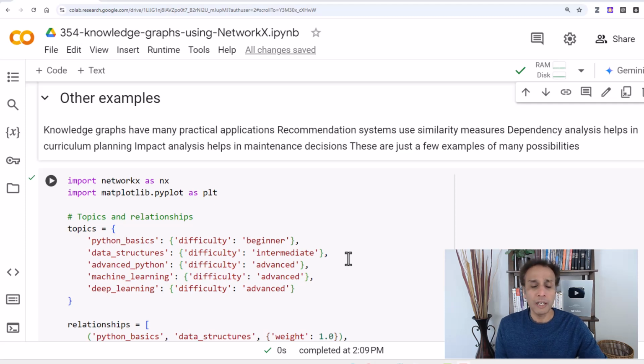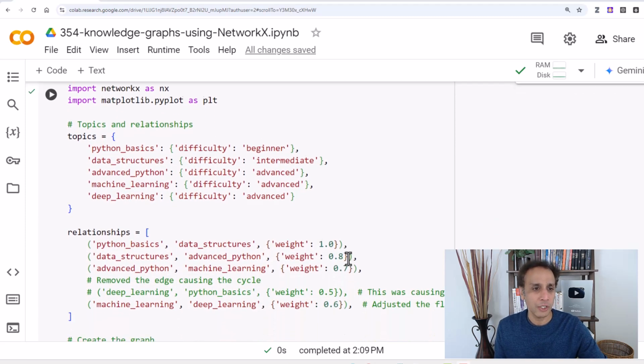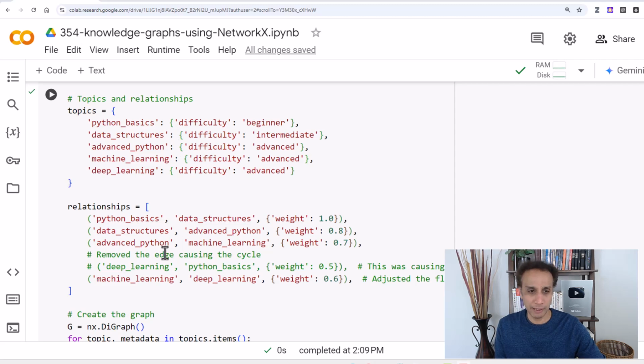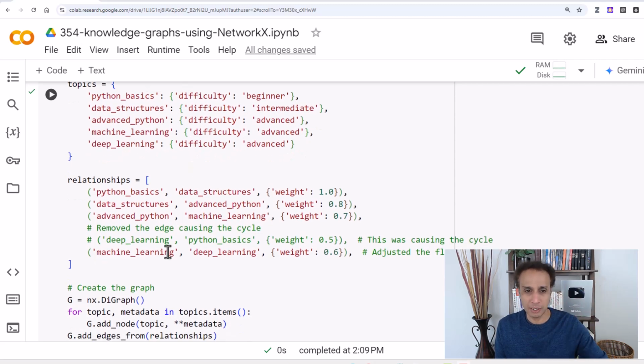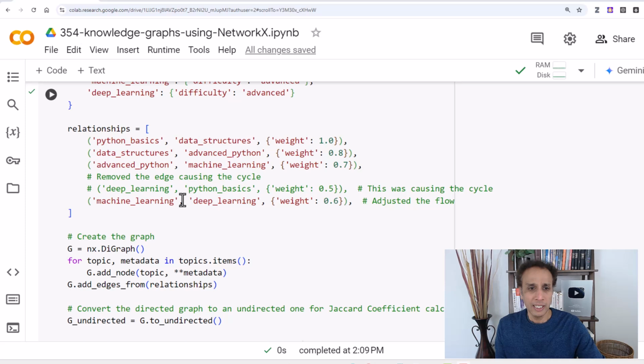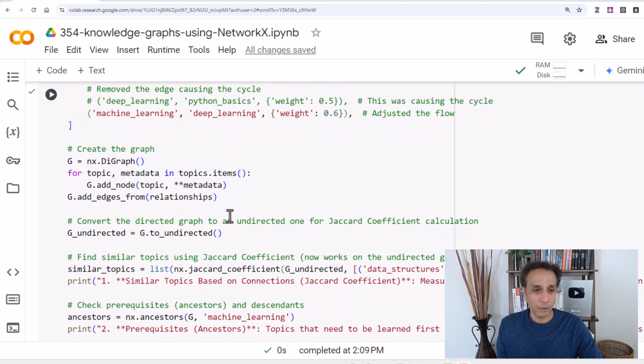Okay, so a few other examples. We are going to define the same topics again, the same thing. This part is exactly the same as the previous one. I removed the cyclic link or edge right there. So this is not a cyclic graph anymore. And we are going to define exactly the same way a directed graph.